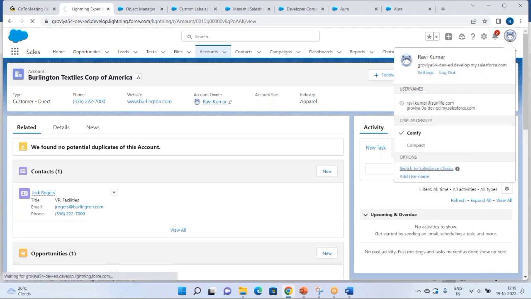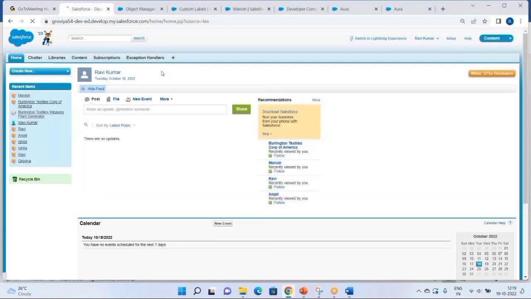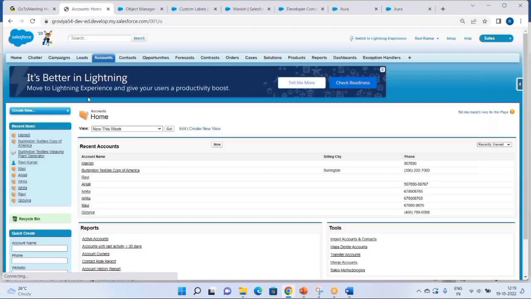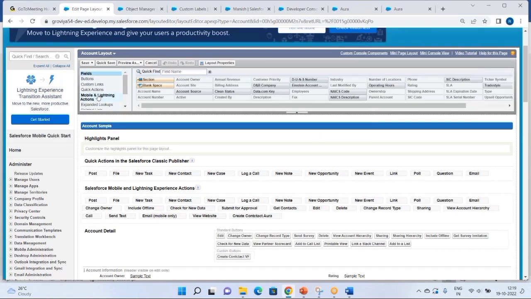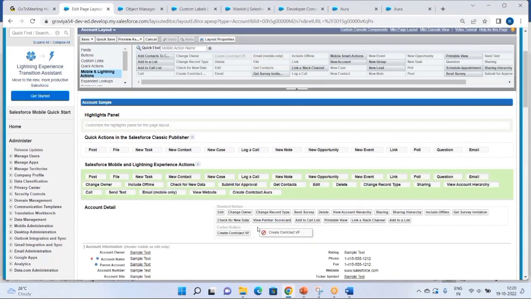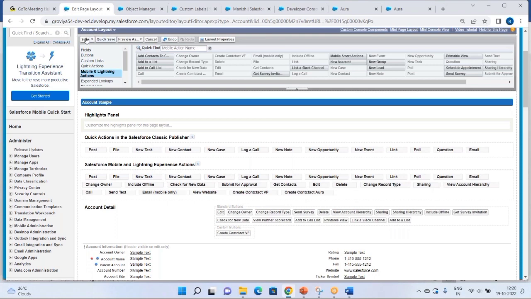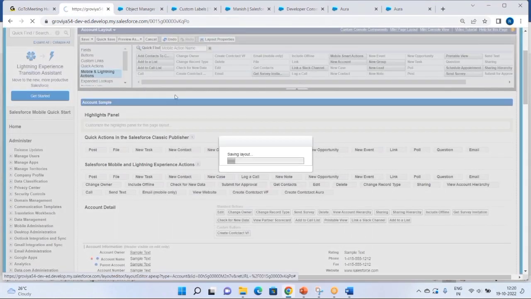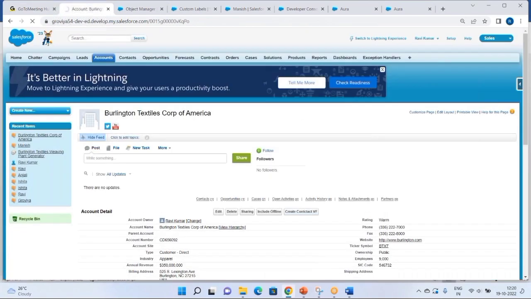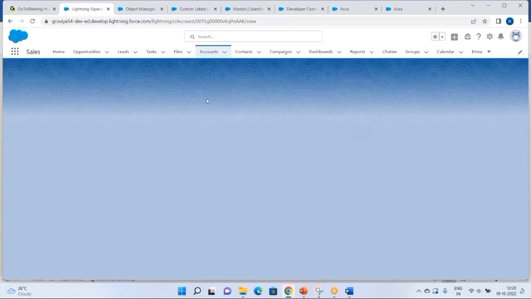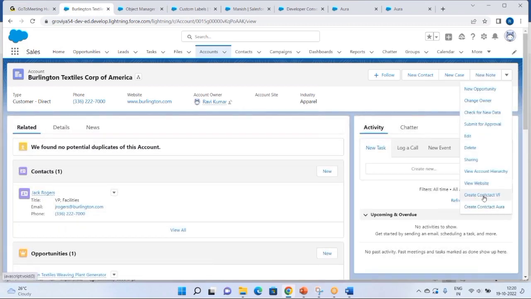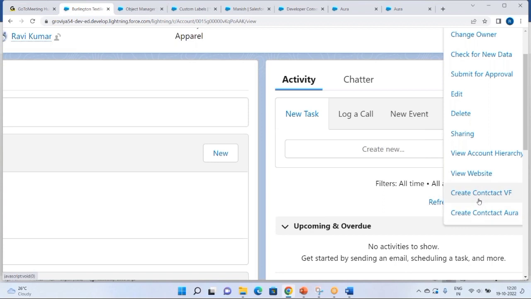Let me switch back to this layout. I'll add my other button, the VF button, as well. Switch to lightning again, because we already have this button here, create contact VF. Now this button should be accessible in lightning experience, the page button which we have created. Here we go. We have got both buttons, create contact lightning and create contact VF.